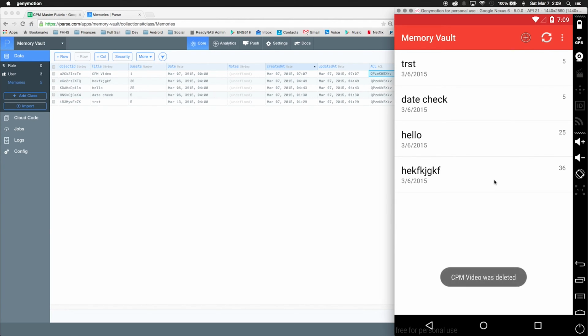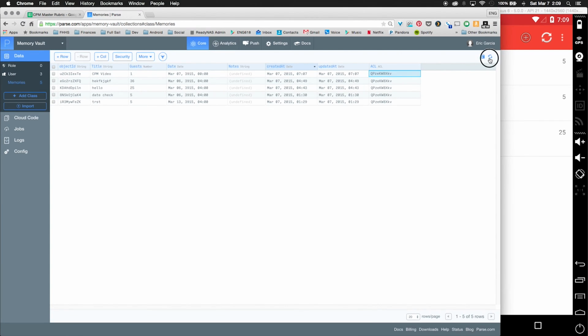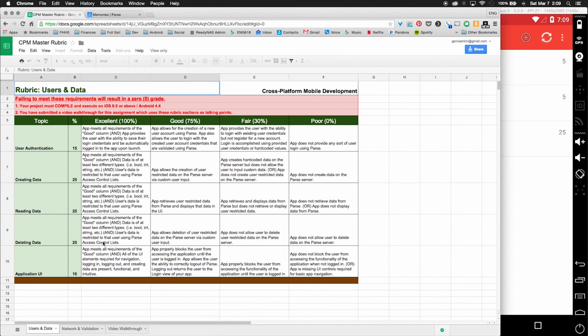So for the time being, we are just clicking to delete any item, and again it also deletes it from the Parse server. So that is the excellent column there, where we're deleting multiple data types with that individual user.